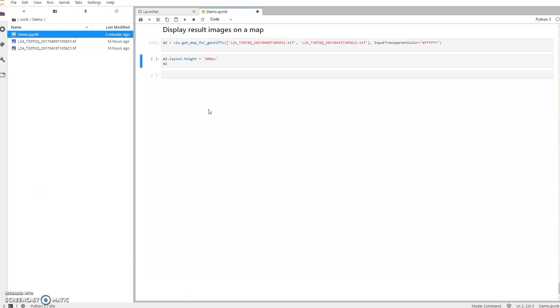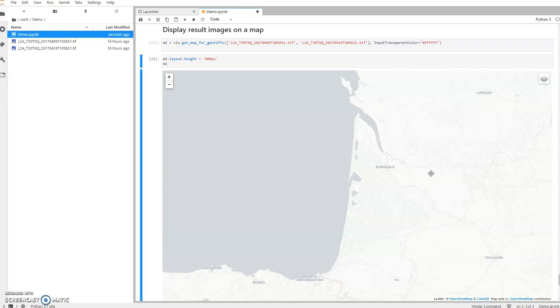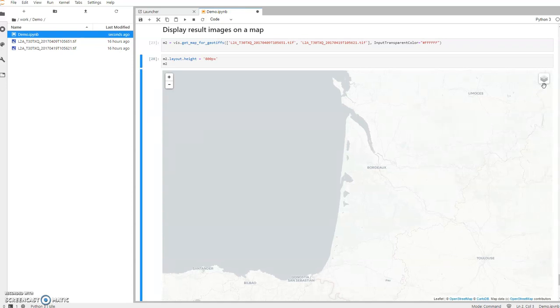In this last example, I want to demonstrate how we can display results on a map. So here I have two GeoTIFF images generated from different Earth observation products, and I want to display them on a map. So we call getMap for GeoTIFF, which will generate a WMS layer in GeoServer from these two images, and I will ask IP leaflet to display those two layers. So they should be shown right now.